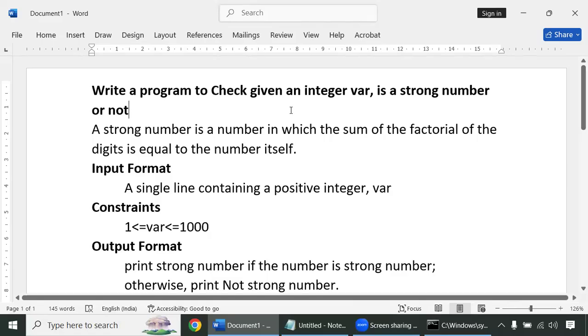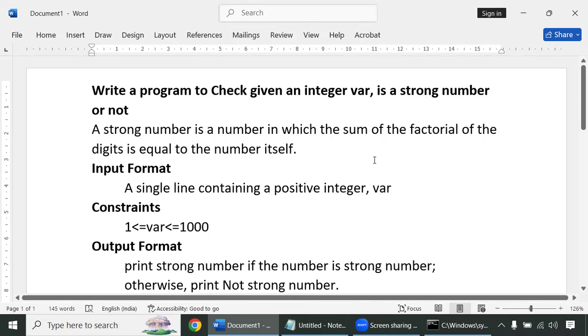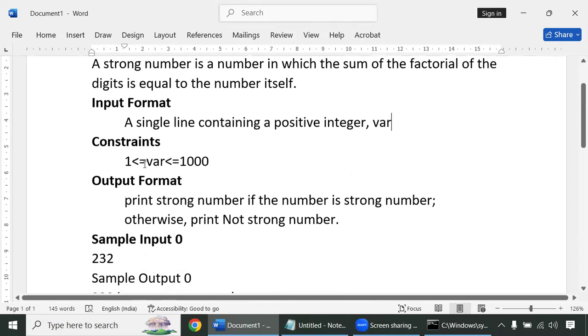Write a program to check whether a given integer is a strong number or not. A strong number is a number in which the sum of the factorials of the digits is equal to the number itself. Input format: a single line containing a positive integer. Constraints: 1 less than or equal to the number, ranging from 1 to 1000.